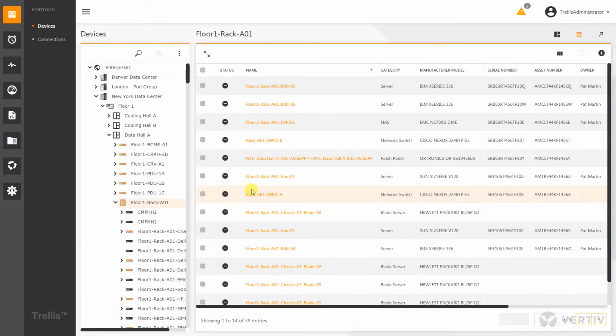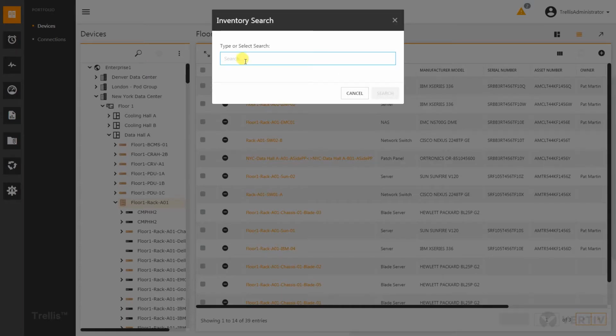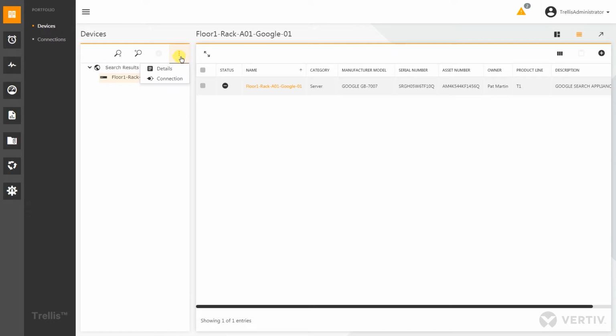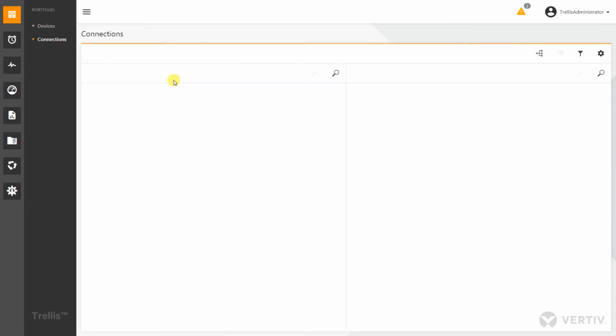How to view power and data connections. So in this example, once again, I'm going to use my search option to locate my Google device. So once again, just type in Google. Brings me right to the device once again. Use my modal button to go back to my connections view.